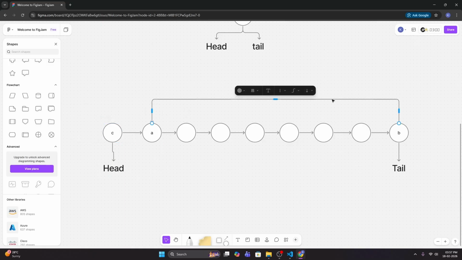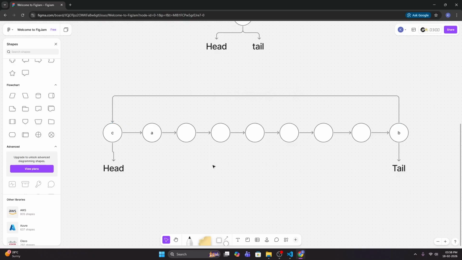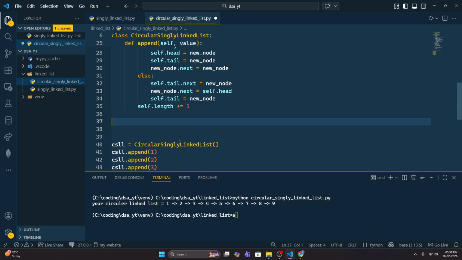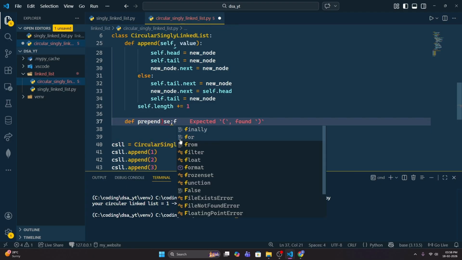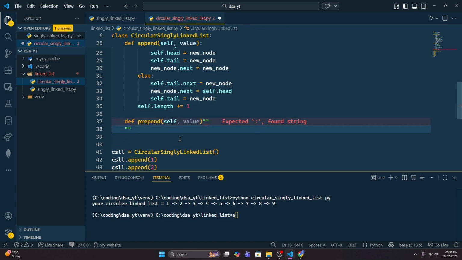Initially B was pointing towards A, as it was our original head, or you can say the starting point of our linked list. But now it will change. Now B will be pointing towards our C node. So our prepend is completed, and now we'll start with the coding process. Let's create a function over here for prepend that will also take self and value.